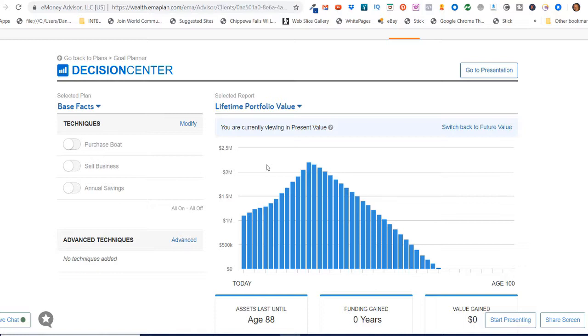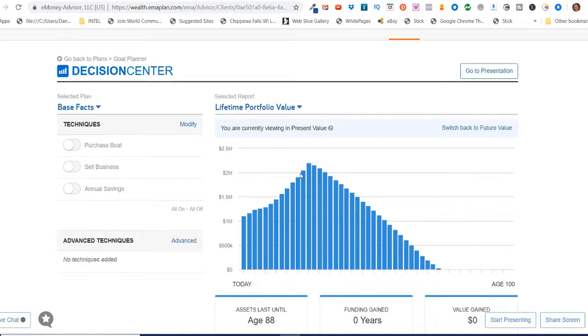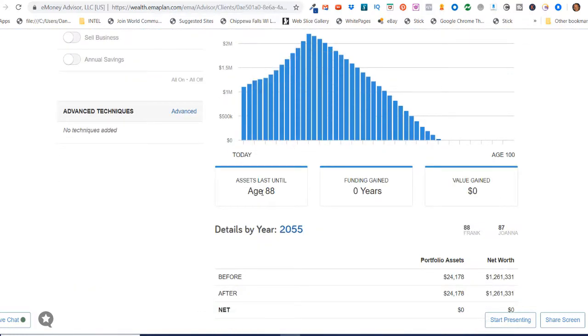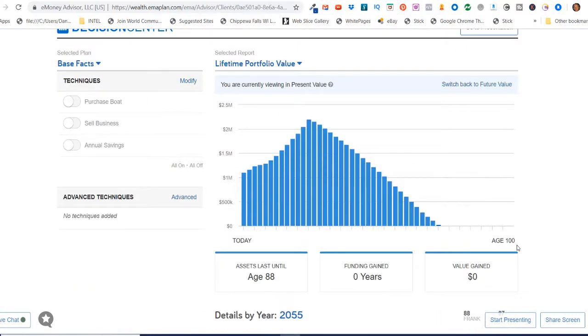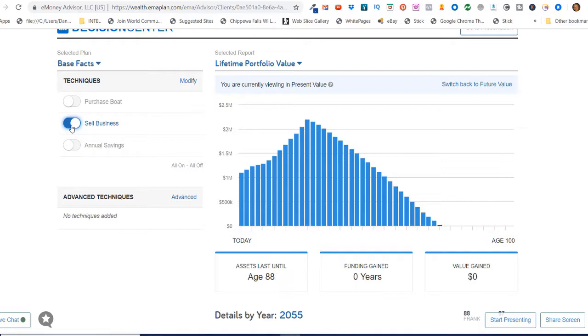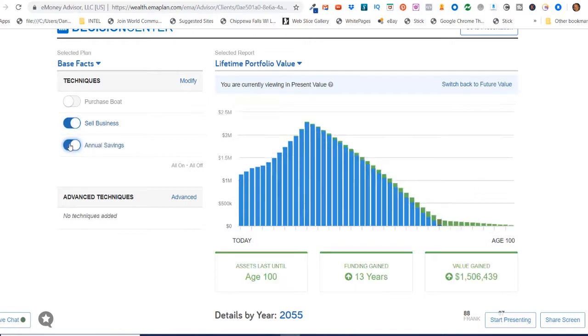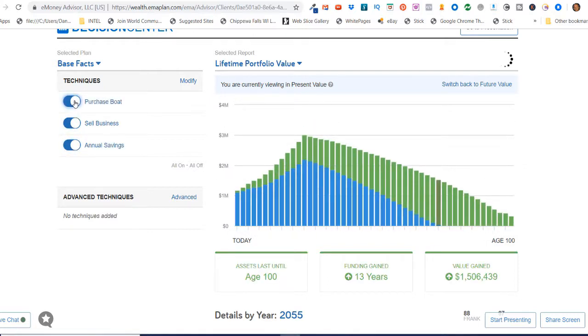In this particular situation, based upon the client's needs and wants, you can see here that they would be running out of money at around age 88, even though we used age 100 as their potential life expectancy. We can also show different variables changing, such as selling a business, increasing annual savings, and why not, let's buy a boat.